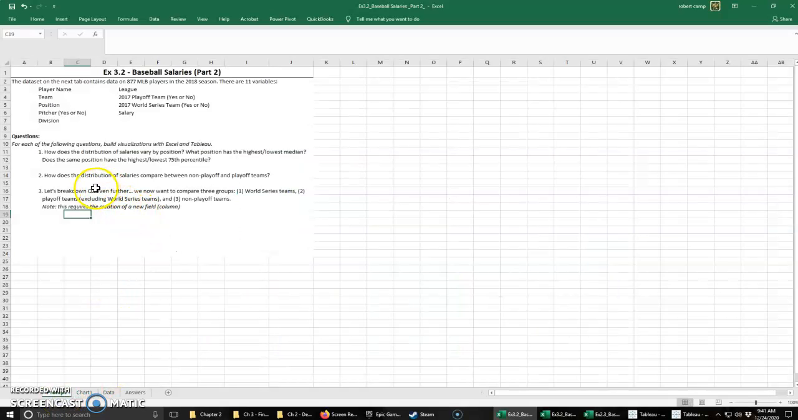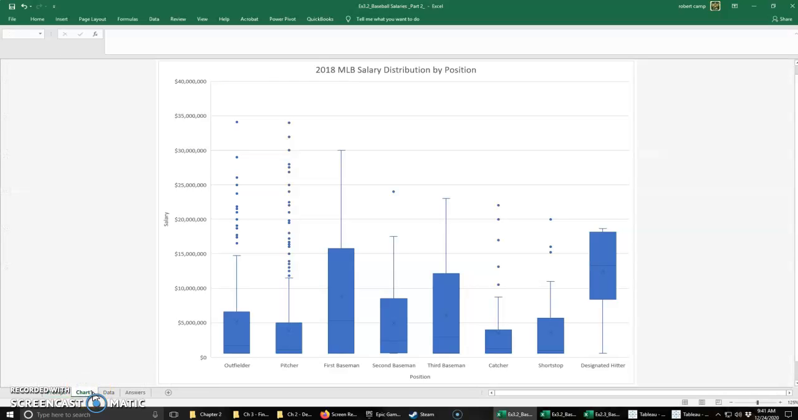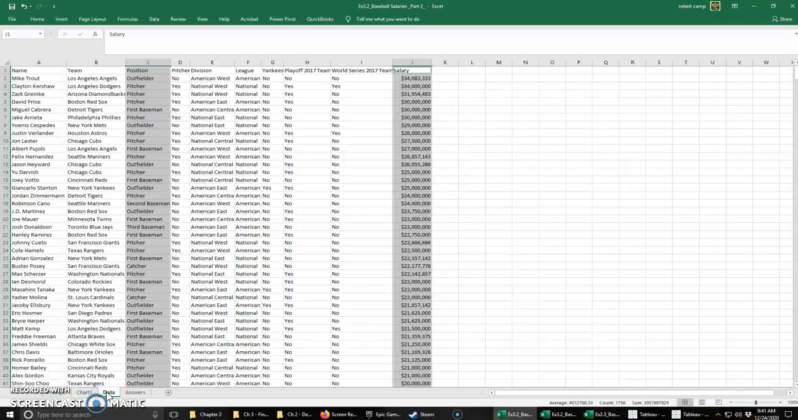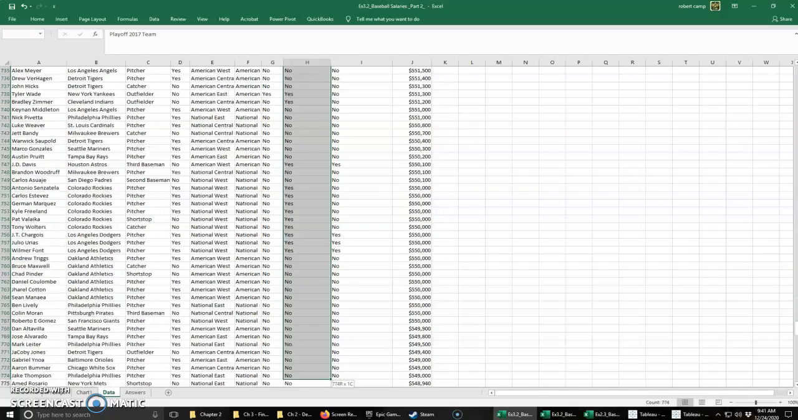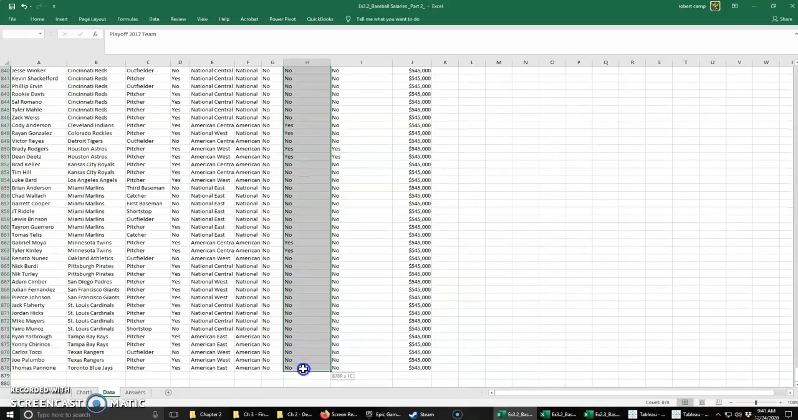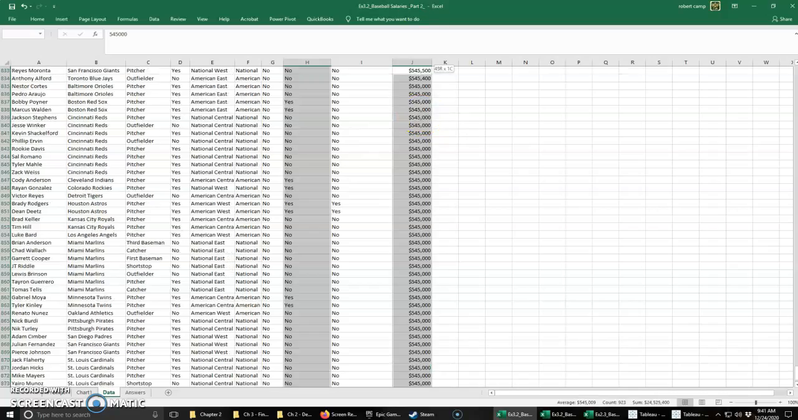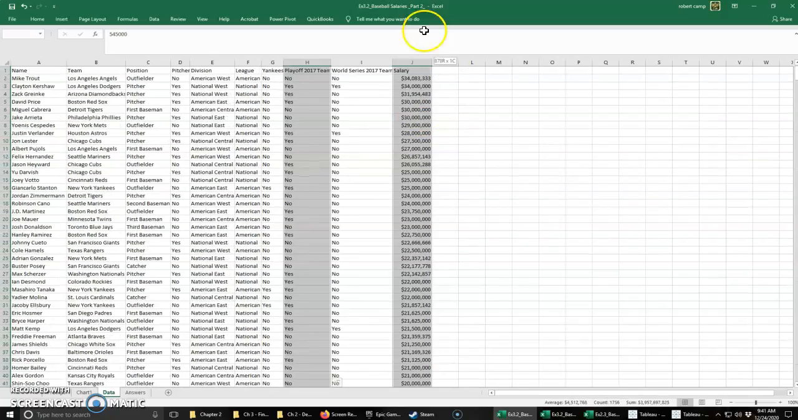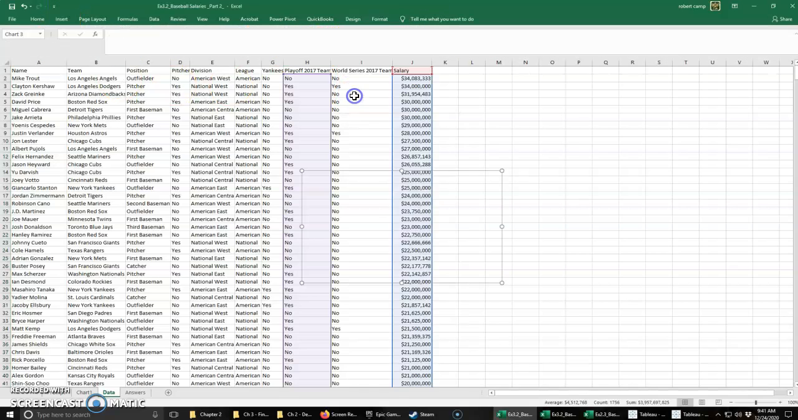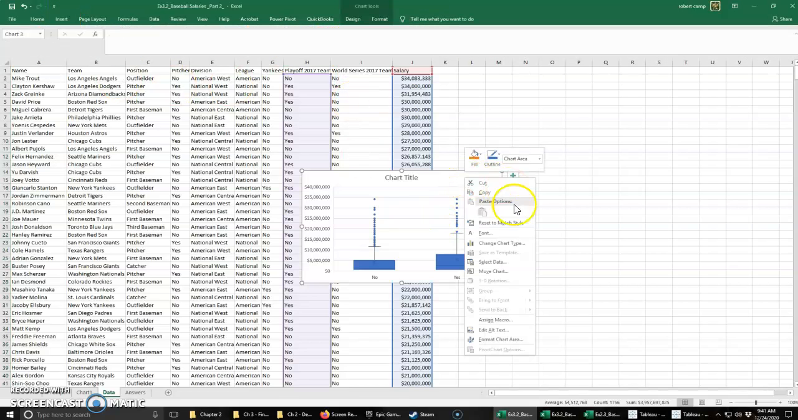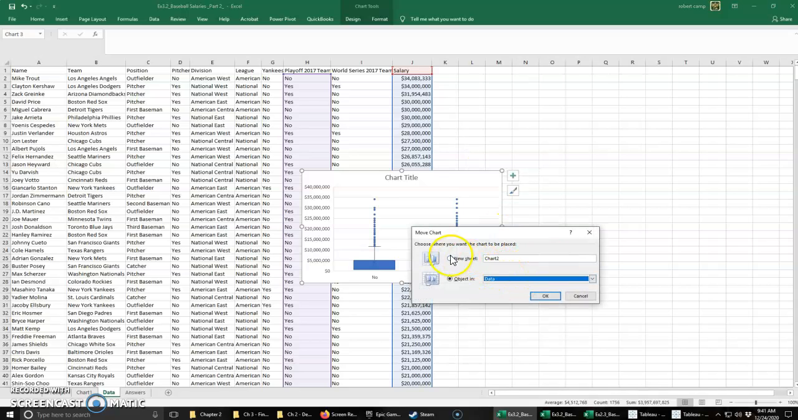And so now we want to look at how the distribution looks between playoff teams and non-playoff teams. Instead of doing this by position, we'll do it by playoff team. Same thing: we're going to pre-highlight the data, I'll get that yes, no, then control, pick up my salary all the way up, Insert, go Box and Whisker, and let's just move that to its own sheet.